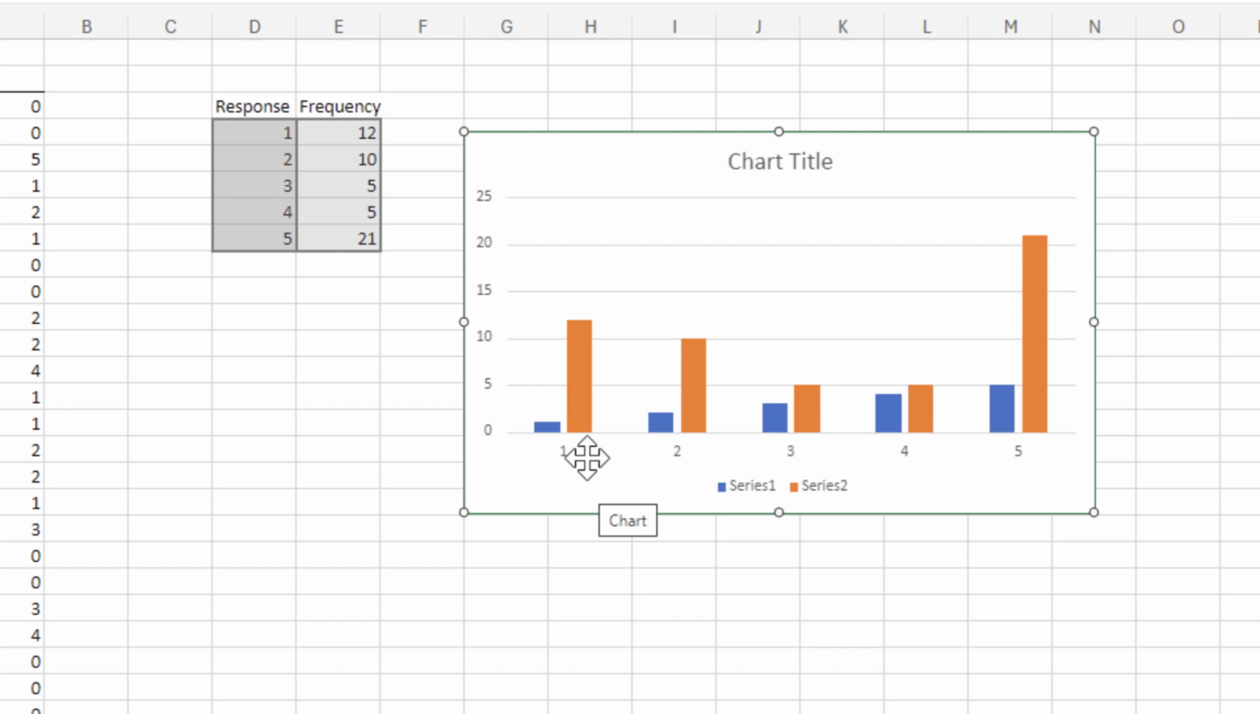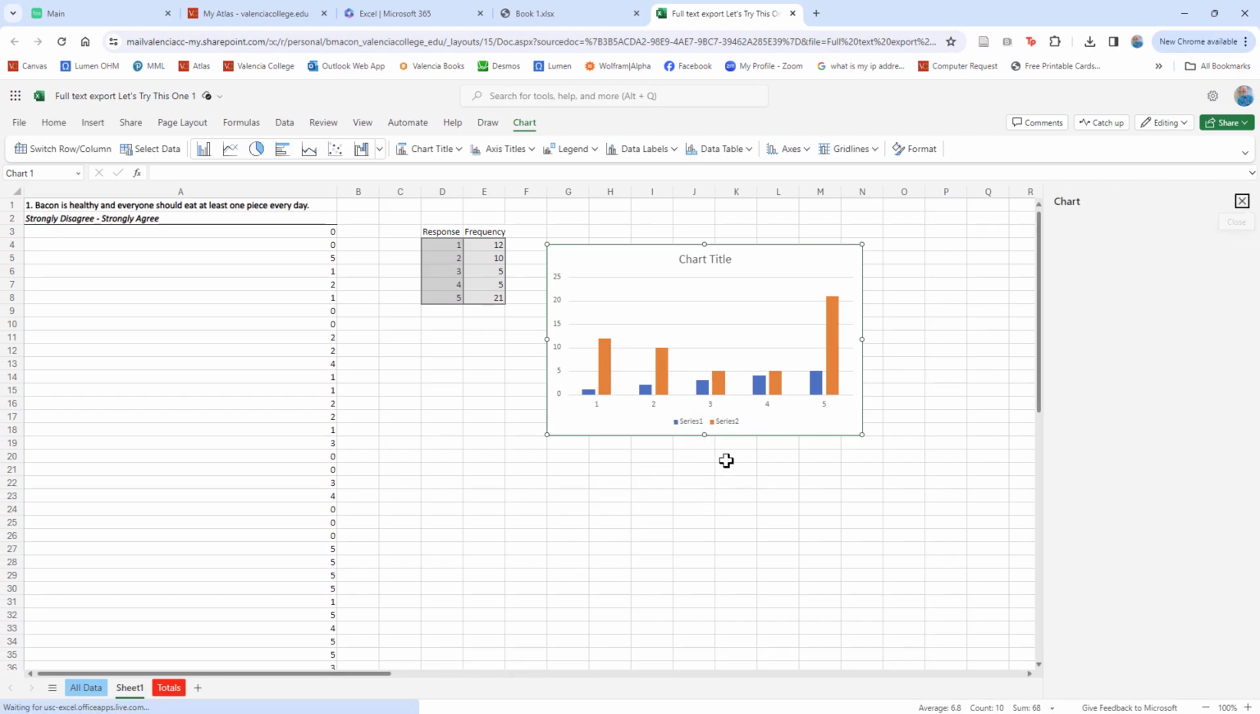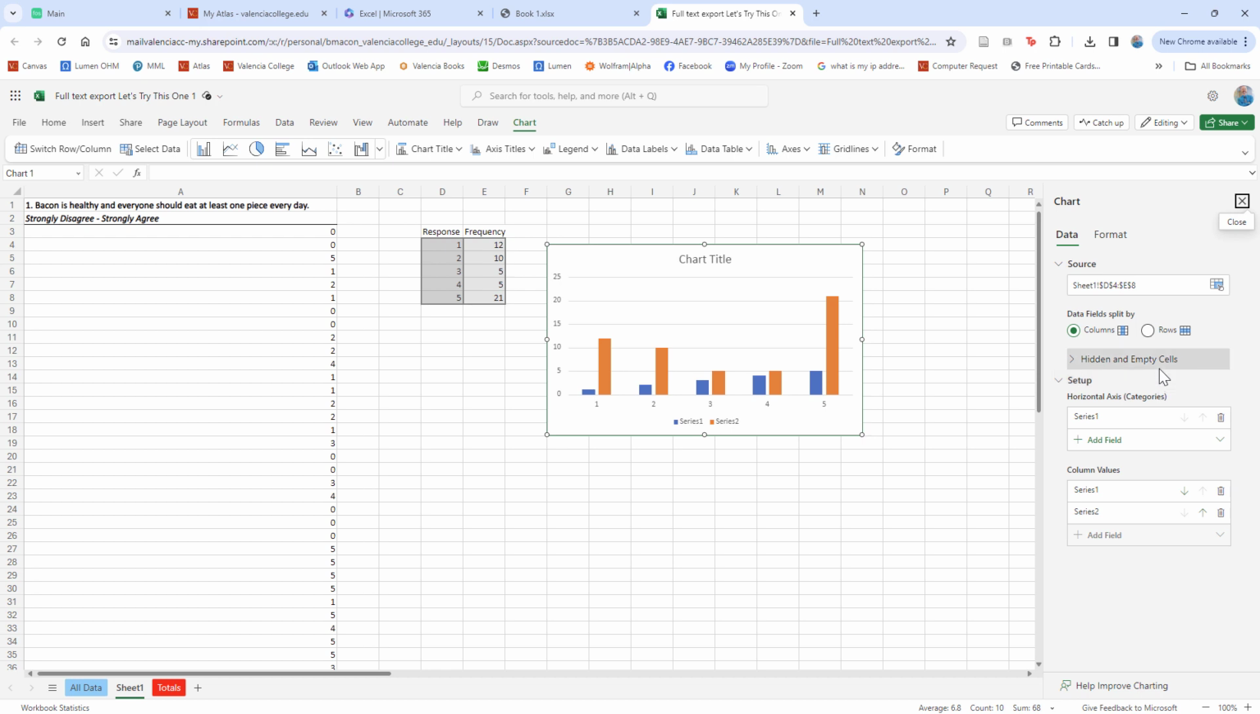So notice this graph is incorrect in the sense that I have 2 bars for each of the responses. So I have a response of 1 that should have a frequency of 12. This blue one isn't correct. The orange one is giving me the frequency of 12. So if I click here in this chart space, I'm going to right click and choose select data. And I'm going to get this pop up over here on the right.